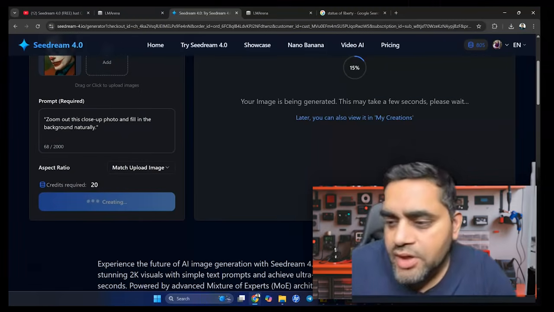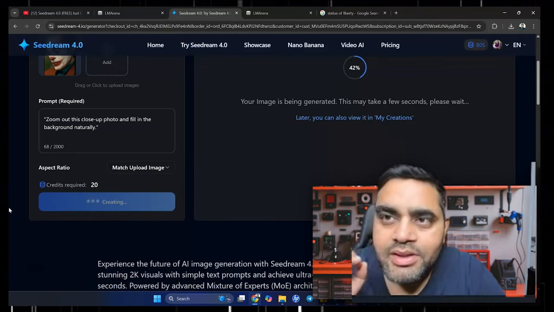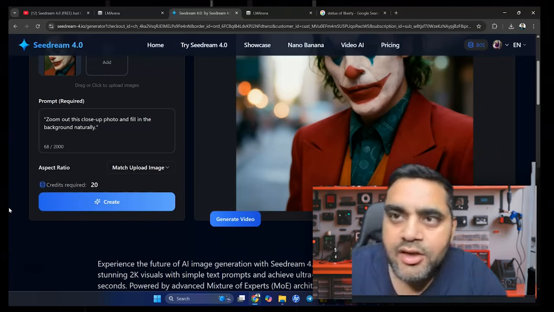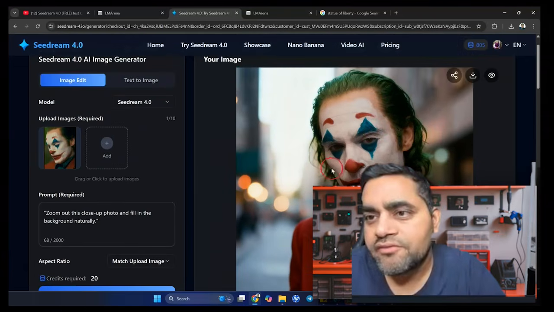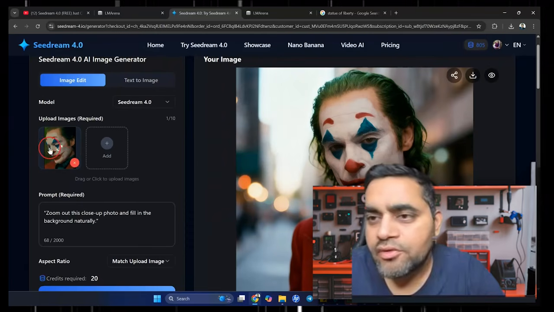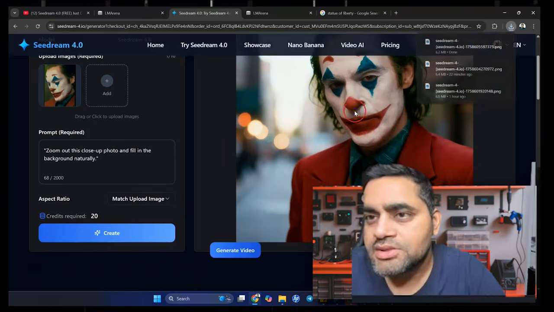It will take some time. The tool seems to be very powerful because it can do multiple things in terms of image generation. The quality is really good. Oh my god, look at this photograph. Look at this. This was the original photograph, and what an amazing photograph it has created.